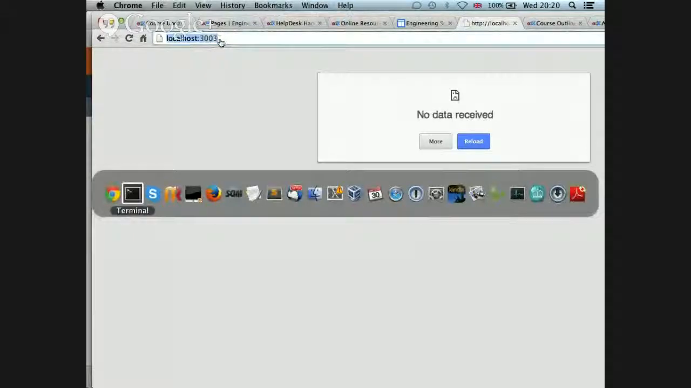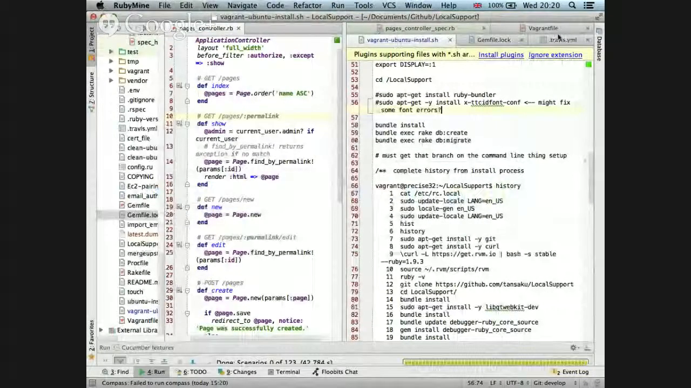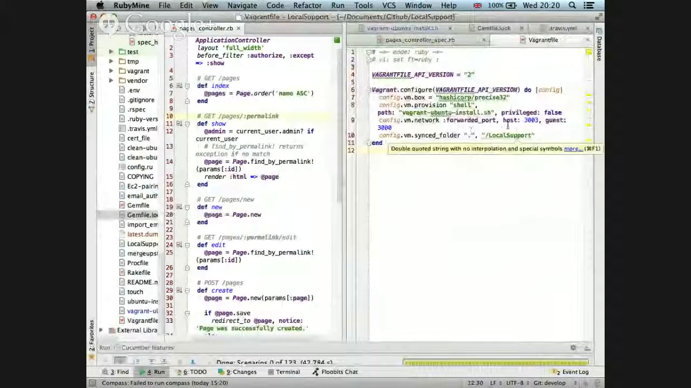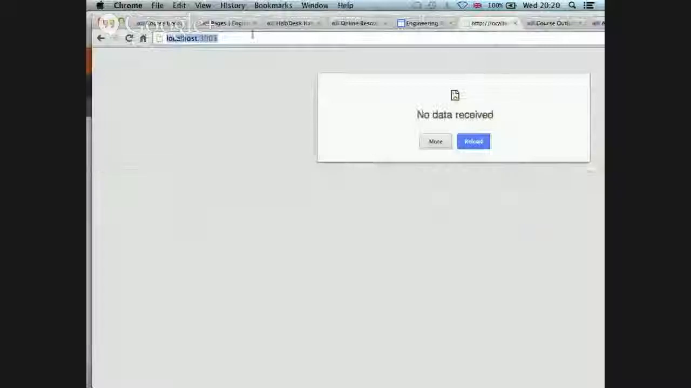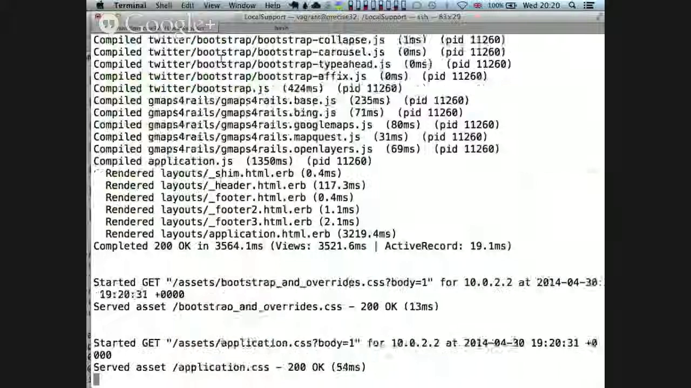Maybe I haven't done that effectively yet. I thought I had. What does it do here? Vagrantfile. Host 3003, guest 3000. I thought I was forwarding the ports like this. Maybe it will just take a little bit longer. Oh yeah, there you go.